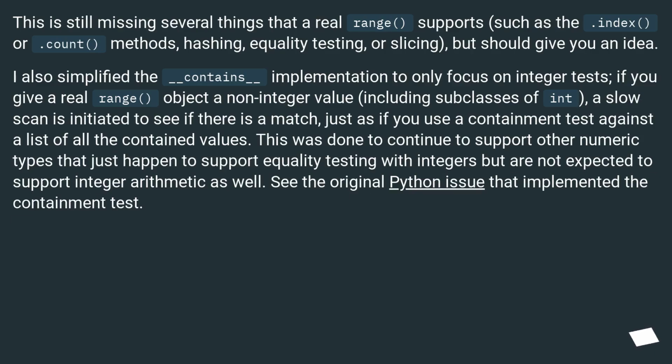This is still missing several things that a real range supports, such as the .index() or .count() methods, hashing, equality testing, or slicing, but should give you an idea. I also simplified the __contains__ implementation to only focus on integer tests.